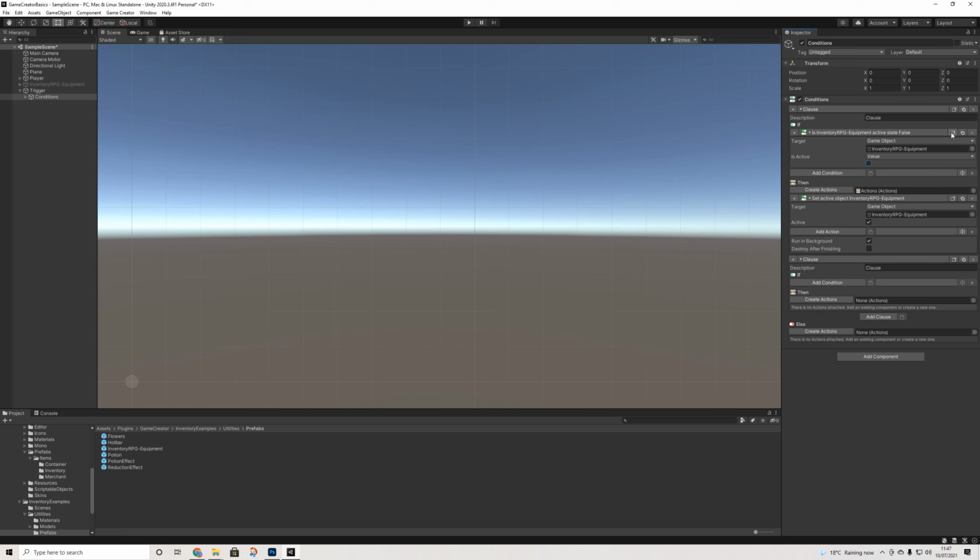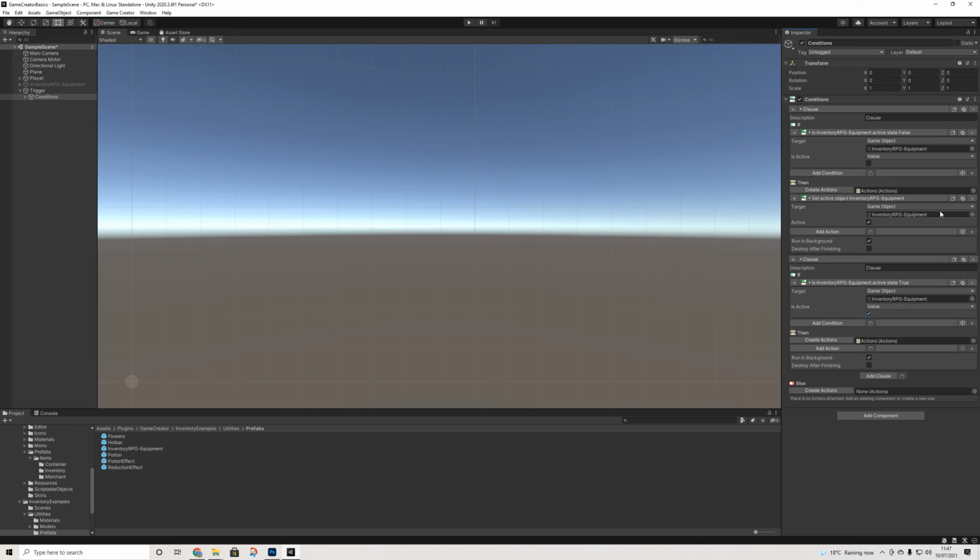Another clause, if this is turned on, we're going to turn it off. It's really basic. So this condition basically just checks, is this item enabled, and that's our UI. If no, then we enable it. If yes, then we disable it, and that's it.